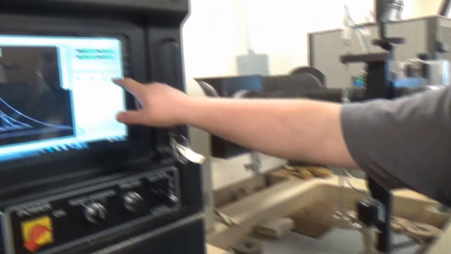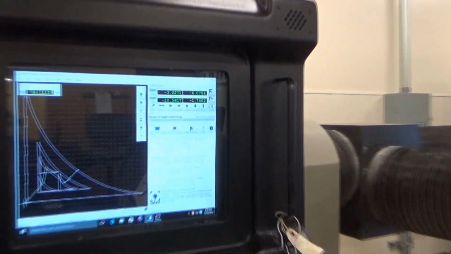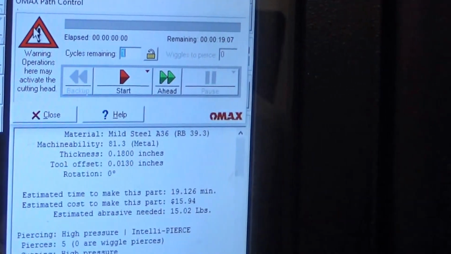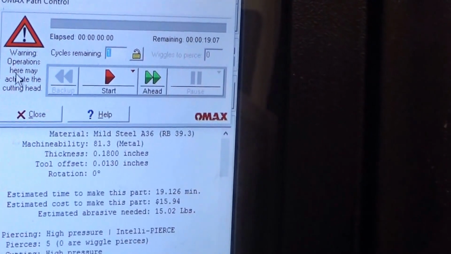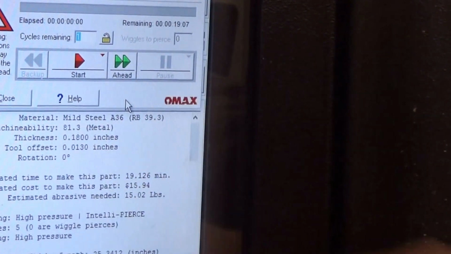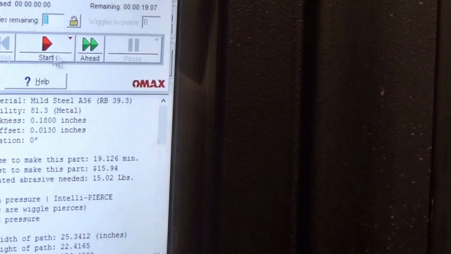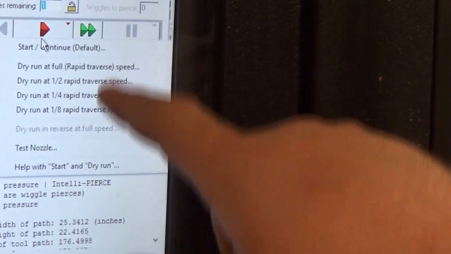So I'm going to click on Begin Machining, just a left click, and then it's going to give me this Omax path control right here. Now if I press Start, it's going to try and start cutting. So I want to right click on Start, and then it gives you all these options.